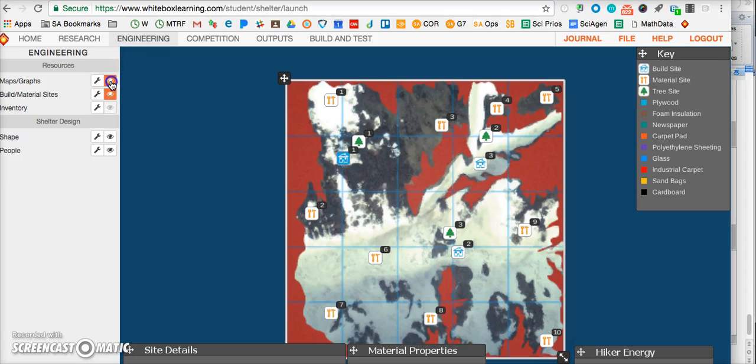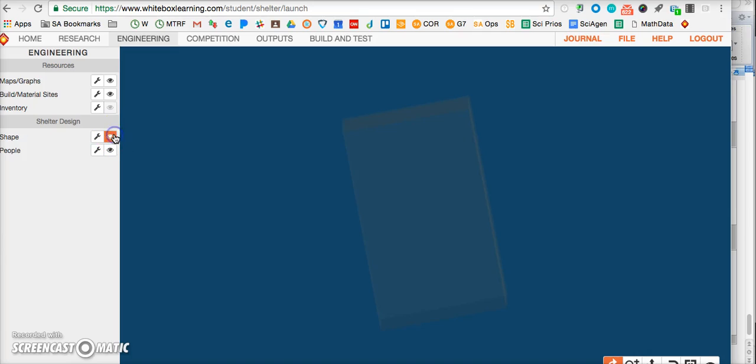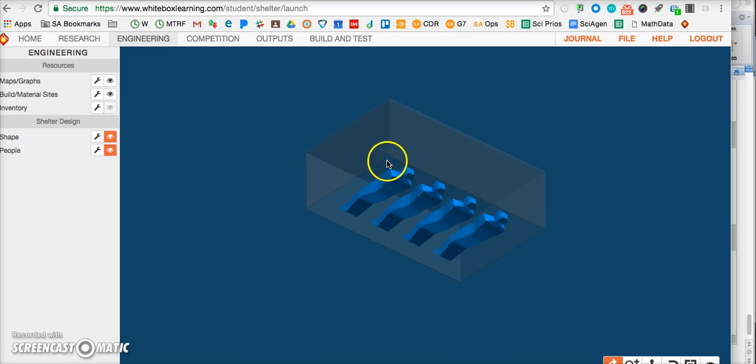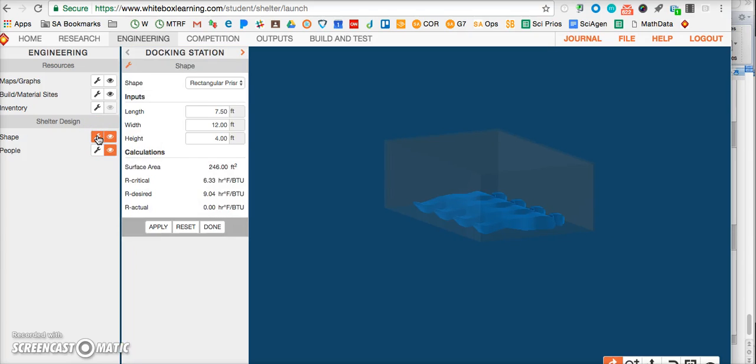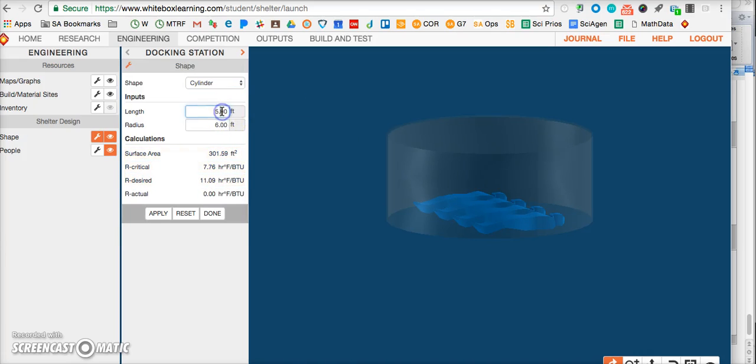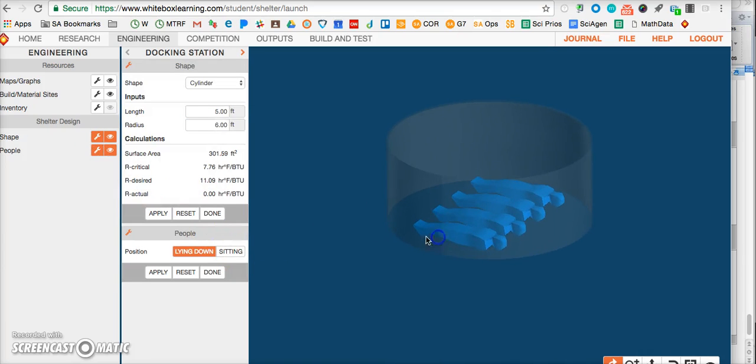Okay, so then we have down here the shape and people. And this is what we see. And in order to move this around, have this bottom rotate button clicked. And we can see our little people in here. They're laying down. In order to manipulate it at all, you click the wrench. So if we want to manipulate the shape into a hemisphere, cylinder, half cylinder, whatever you want to do, and then you can just edit what you want the specifications to be. And if you want to see your people, there are two different positions, obviously, lying down and sitting up.